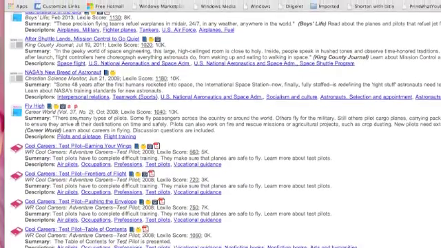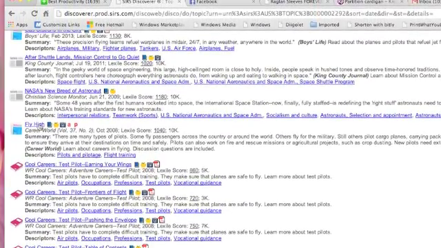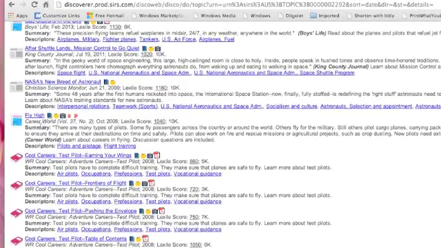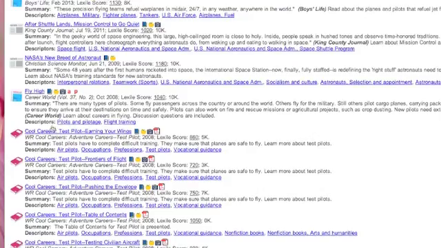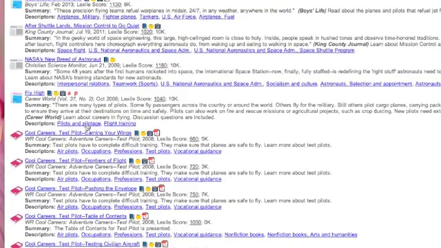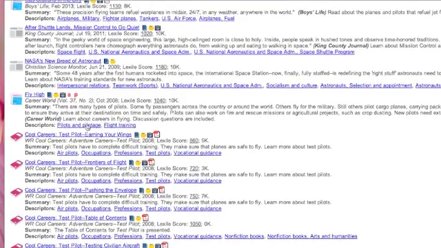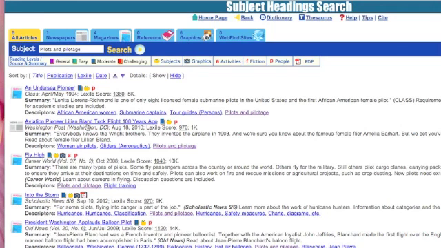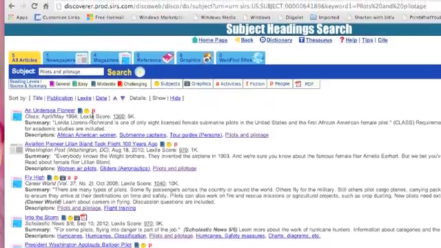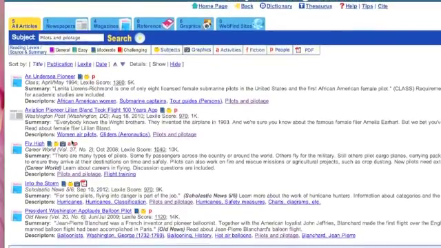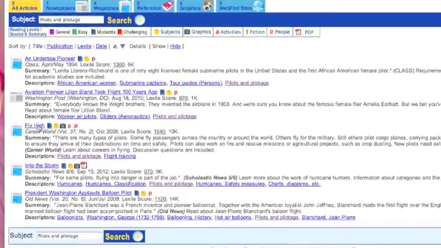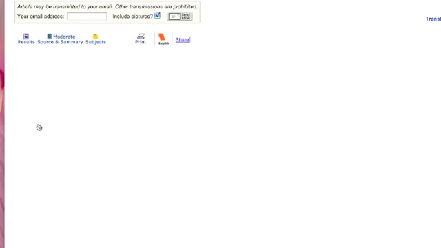But maybe you're just interested in pilots. You can see this one's called Fly High. It comes from a magazine called Career World, which is certainly related to what we're looking for. And then it says the descriptor keywords are pilots and pilotage. So what I'm looking for is all the articles that they have that are just related to pilots. And then I click on it and I get this abbreviated list, which is really nice. It gives me a very specific list of articles about pilots. So let's try that one called Fly High.